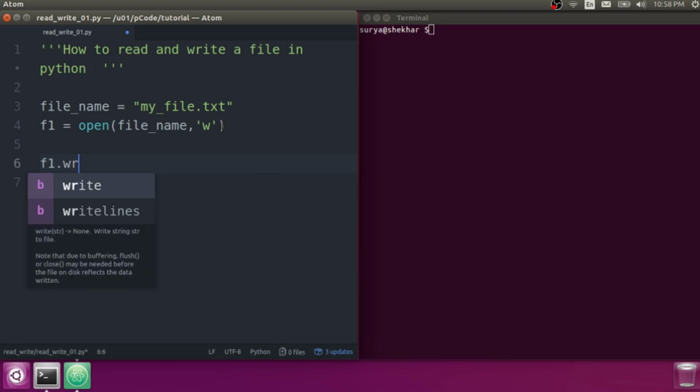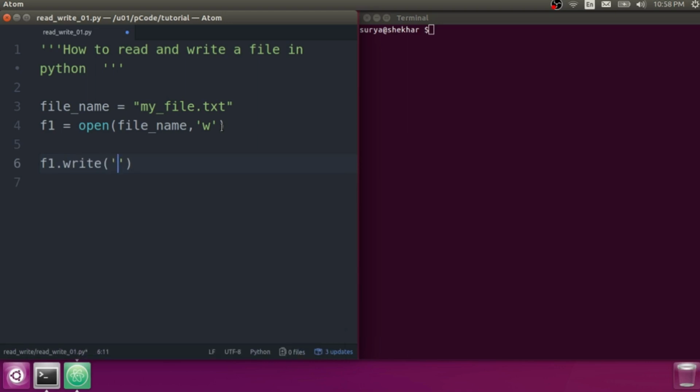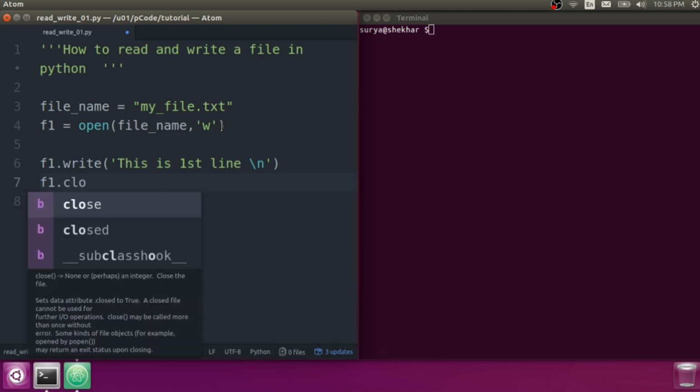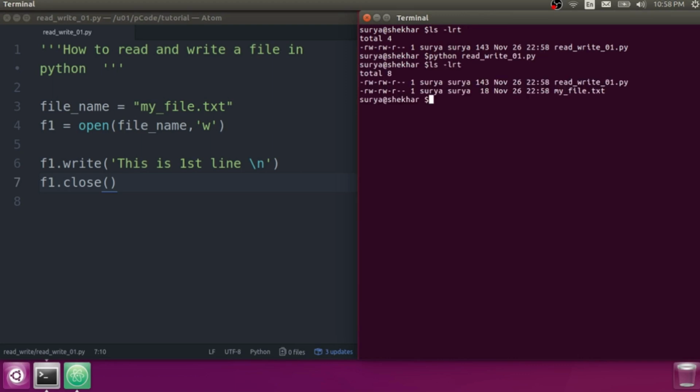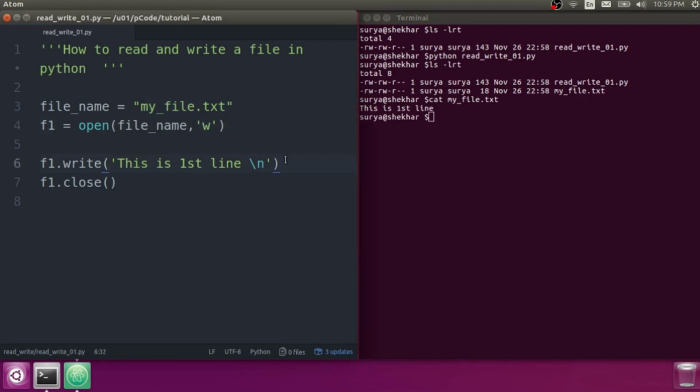If you want to write, f1.write and then the message. This is first line, and \n for the next line. And for closing the file you need to give f1.close. You can see there is no file my file.txt. Let's run it. Now you can see my file.txt has been created, and this is my first line. So what you need to give: open, write and close.